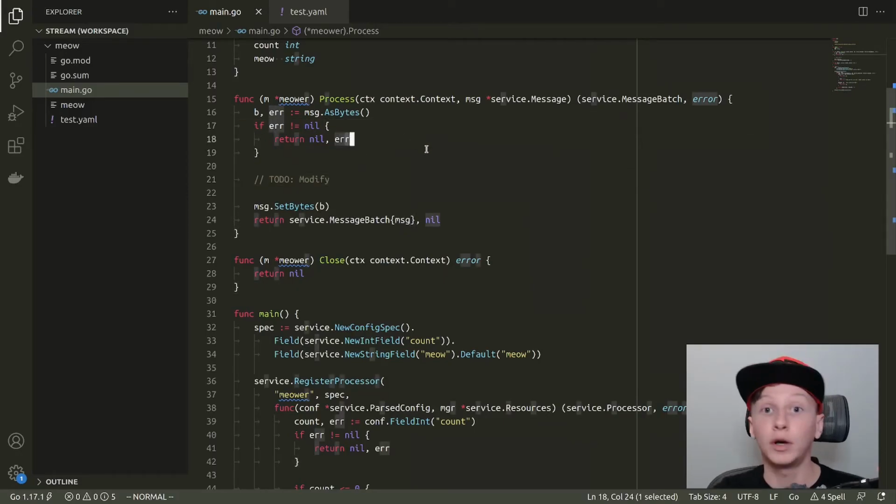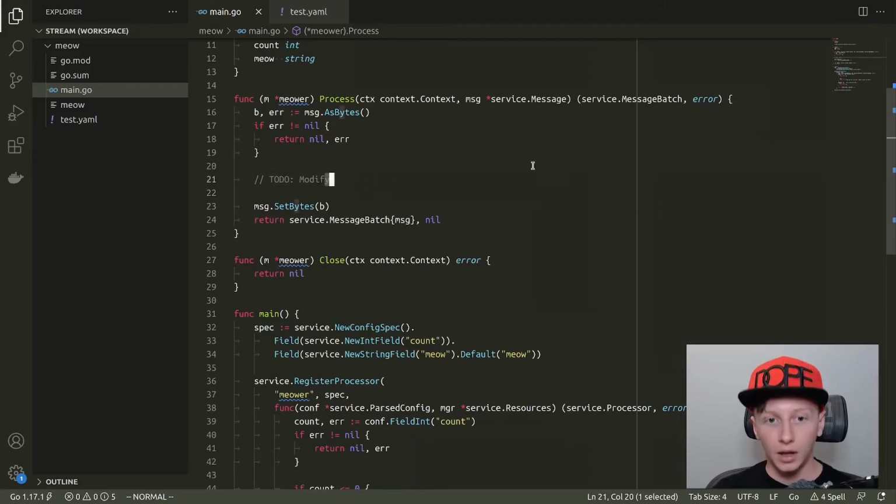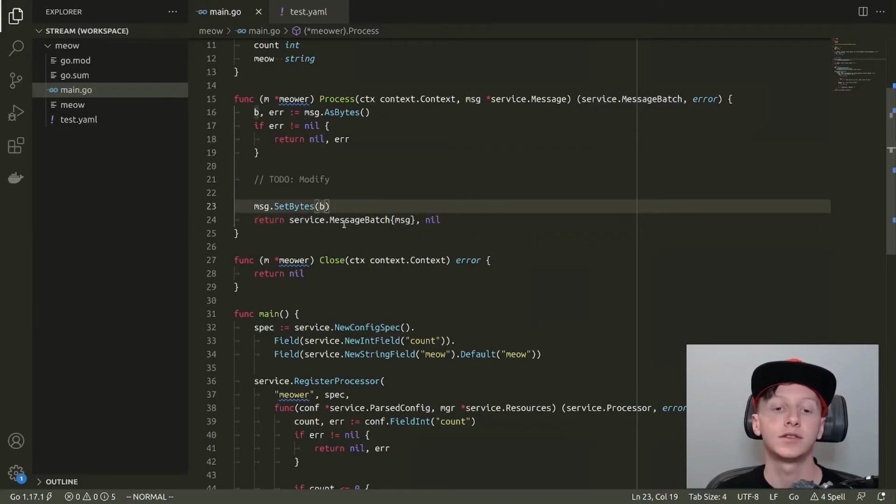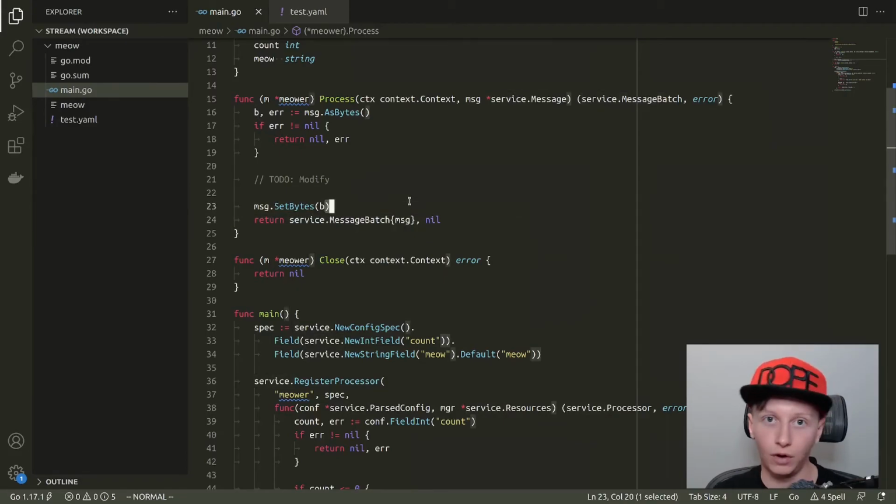What I'm saying is you don't have to worry about it, okay? Benthos has your back. And that's why we were allowed to send a message batch. But most of the time, you're probably only going to be sending a single message back. So you just have a message batch of size 1.